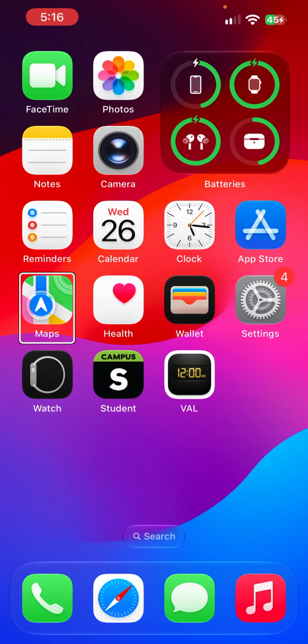Maps. Apple Maps, double tap to open. Health. Apple Health, double tap to open. Wallet. Apple Wallet, double tap to open. Settings. 4 new items. Double tap to open. Watch. Apple Watch app. Double tap to open.